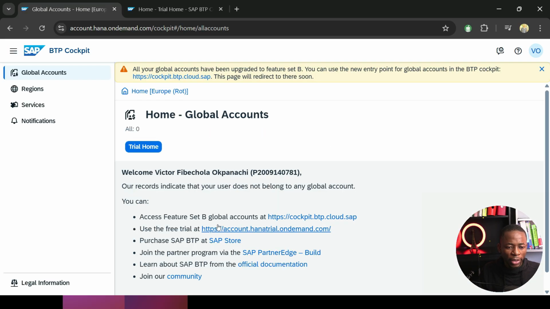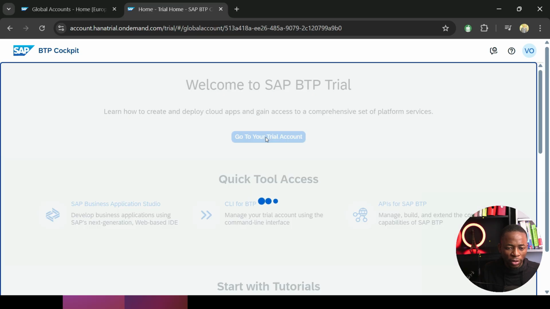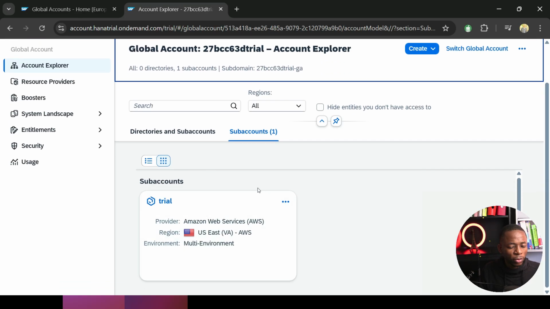Yeah, so I then click on this use free trial at account.hanatrial.ondemand.com. So you then open this tab. Right here, you can just say go to trial account. So of course, during your installation, you'll be prompted to create a sub-account. So click create a sub-account. I have already created a sub-account here.